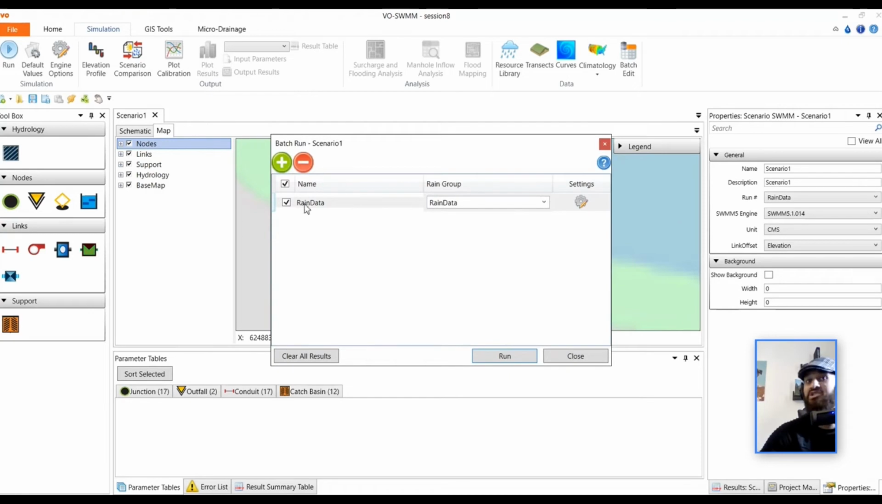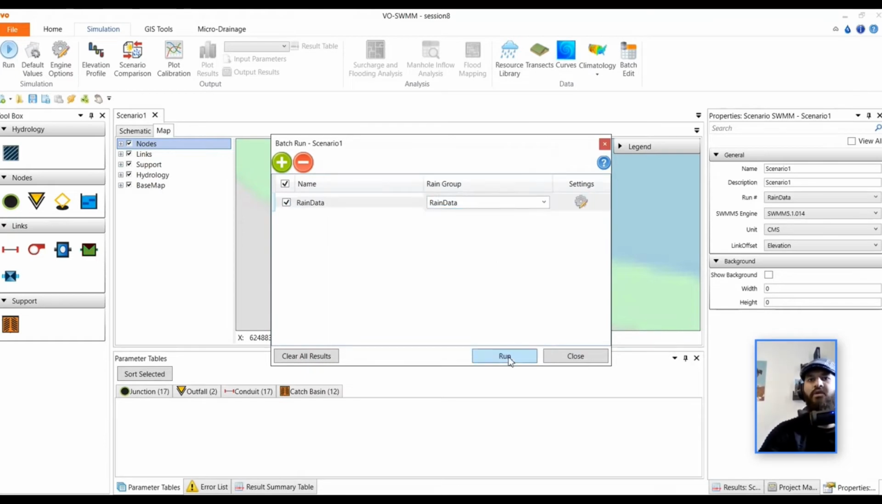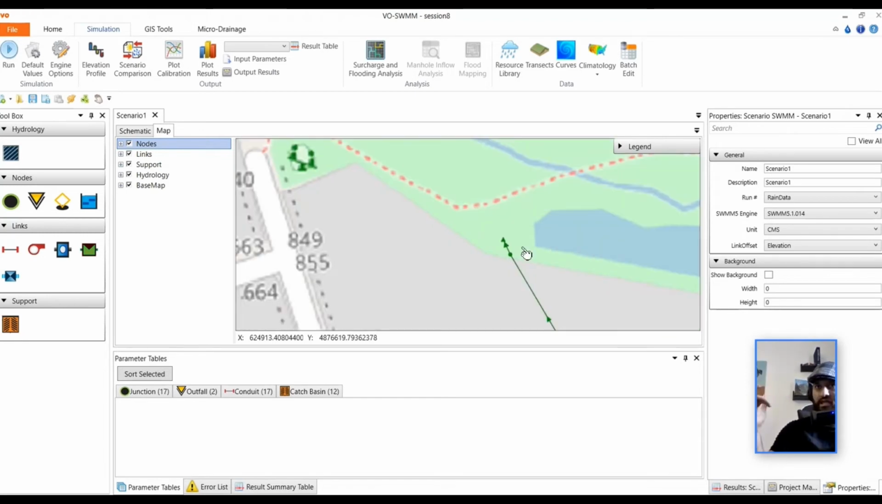In the setting, you can change the name of this run. You can change the name of the rain group. But I want to make sure that I am getting 12 hours for the end of the analysis. And then change the setting here. I will click OK, and now I can run the model. So the model is run, but this is only for the drainage system. This is only for the sewer system.